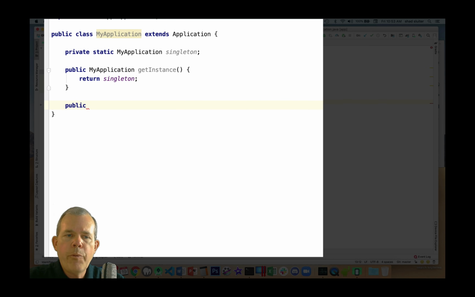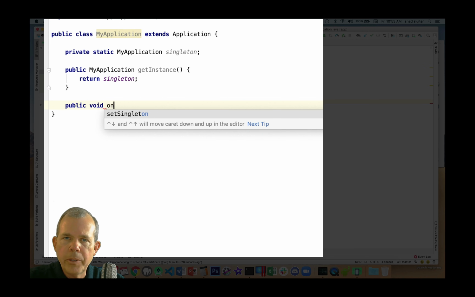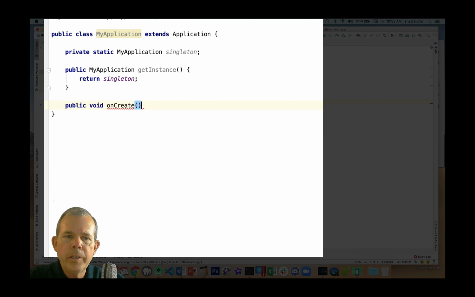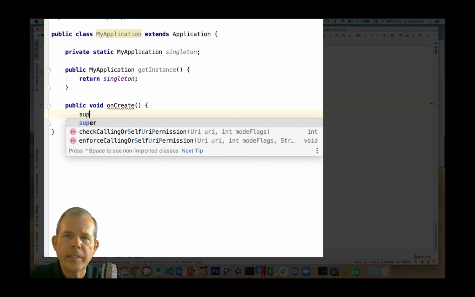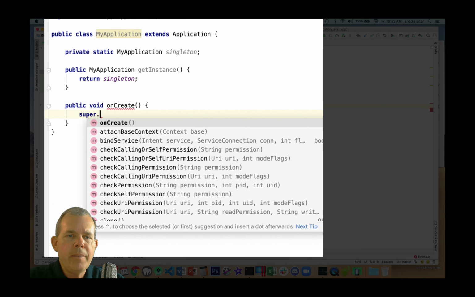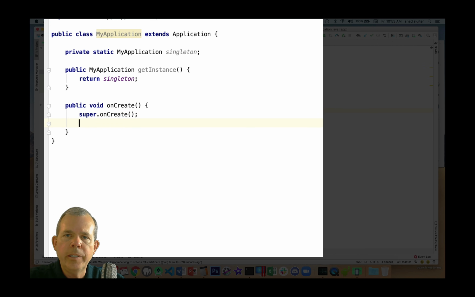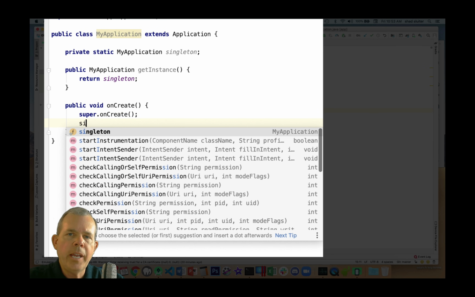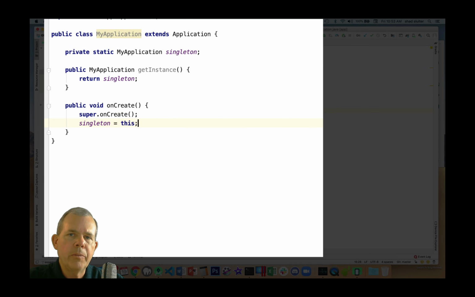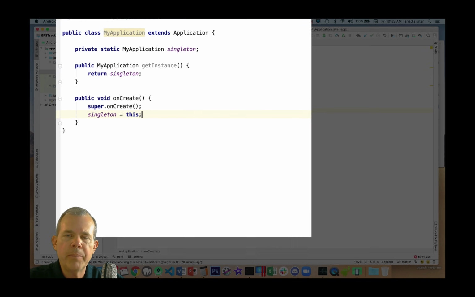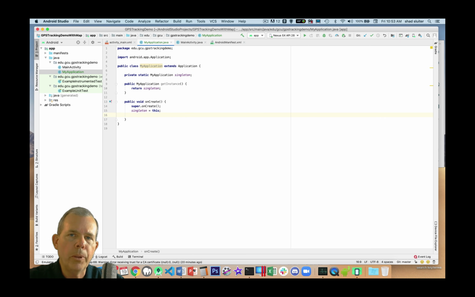Then if we go to the onCreate method, so when this thing is first made, we are going to refer to the singleton as this, which is this class. So this here is the properties for a singleton. Now, after we have the singleton created, we can add some variables that will be treated as singleton variables. They will be kind of like globals.